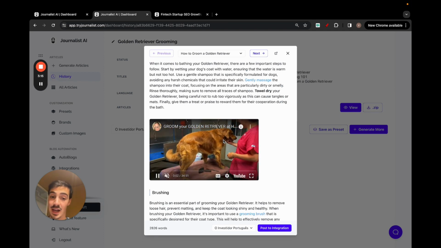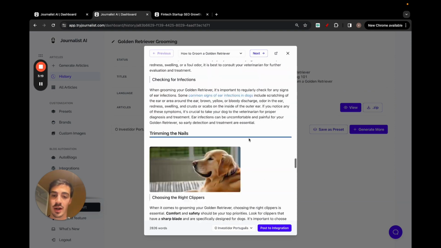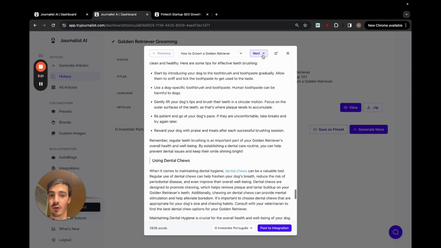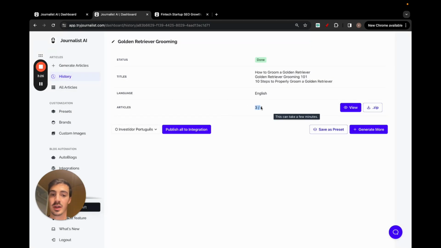Again, this works for any niche, not just dog grooming. Internal links, external links, more content structure right here. I can skim through these and publish them one by one to my site by clicking here, or I can publish them all at once. But you want an Autoblog, which is what we're doing right here.